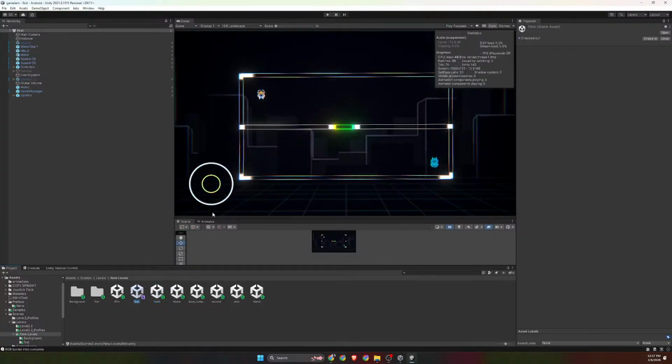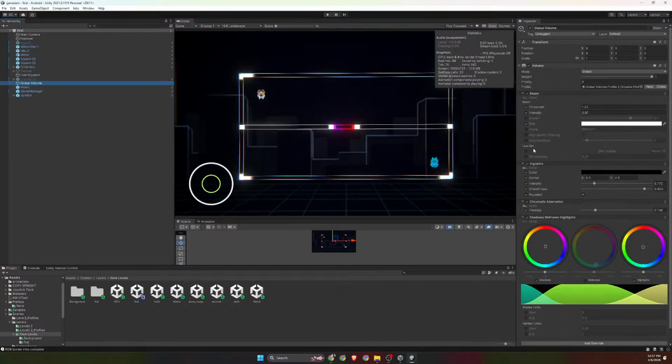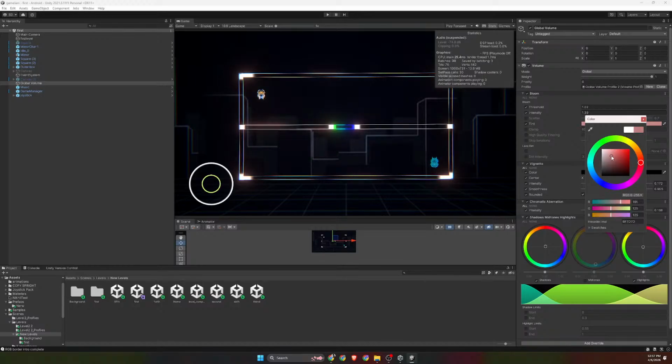If we check our first level, it also needs a bit of changes. Let's go to our global volume, and we need to increase the intensity. Tint is bluish. I guess we can have kind of a bluish effect in our first level. This tint makes it look way better. Not much, but right around here.